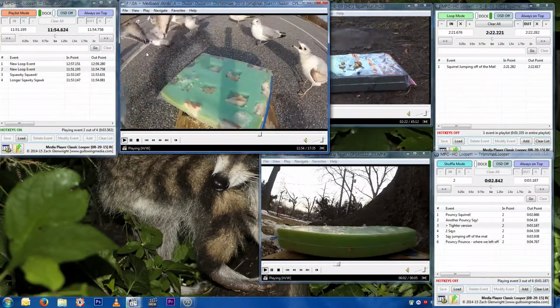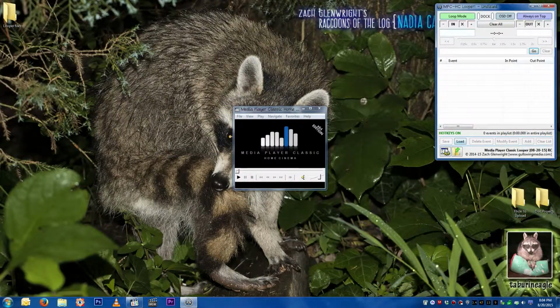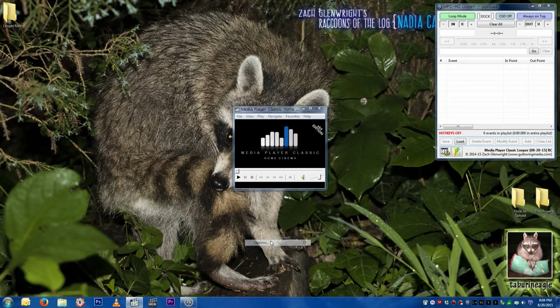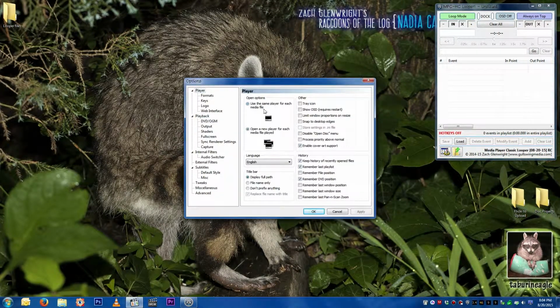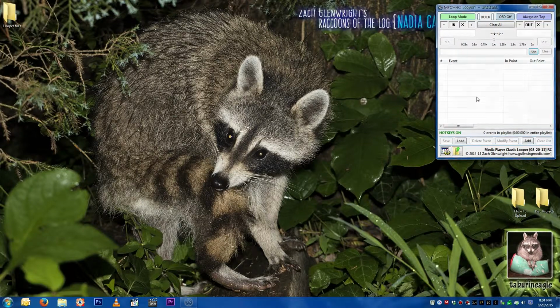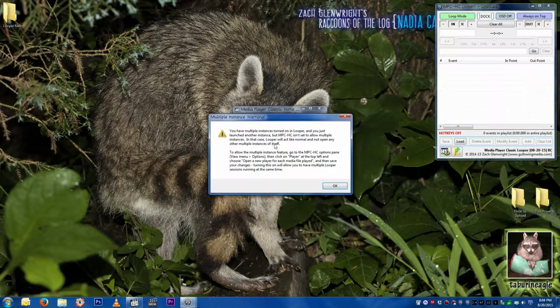Now if you run the multiple instance thing in Looper, but you don't have it set in MPC-HC, when you try to launch another instance, it will give you an error. Well, let me try this again one more time. Launch one, launch another one. It gives you an error.